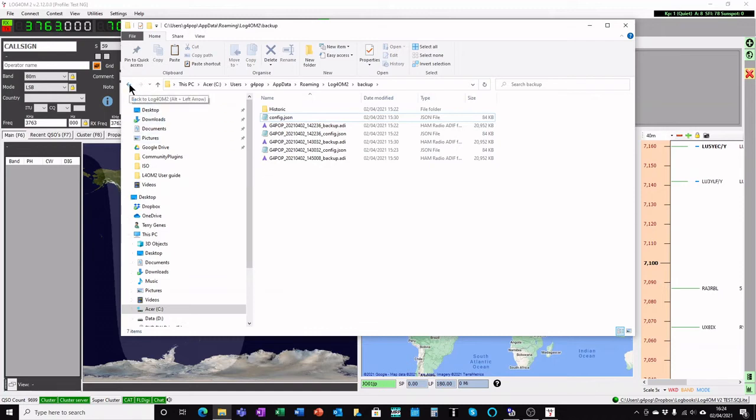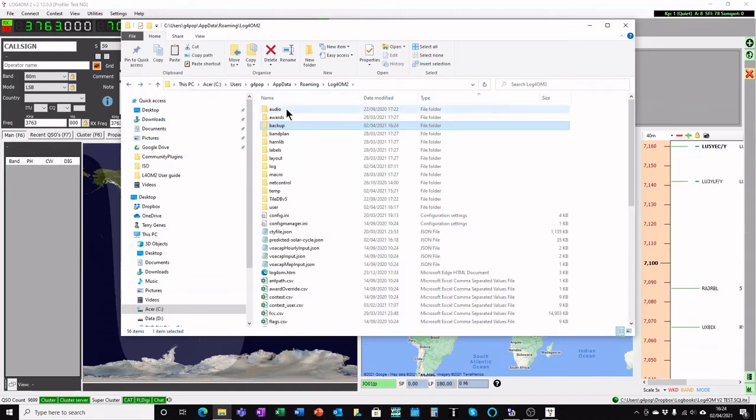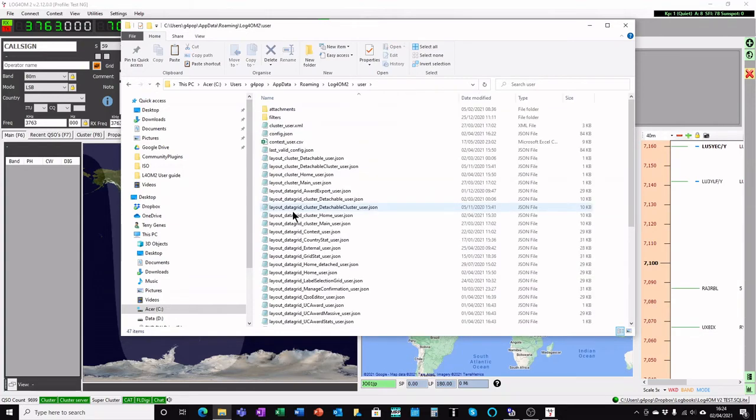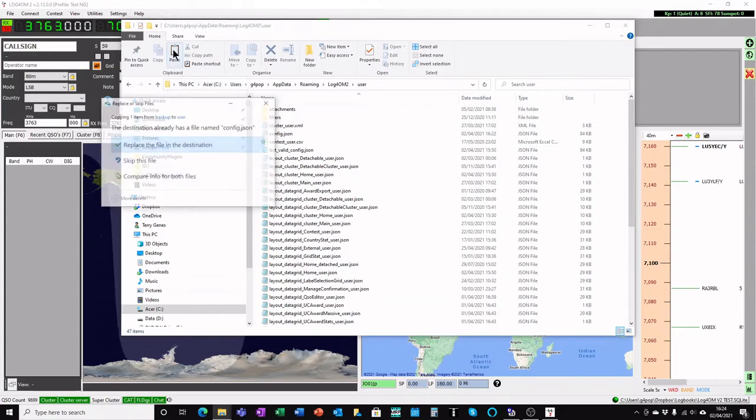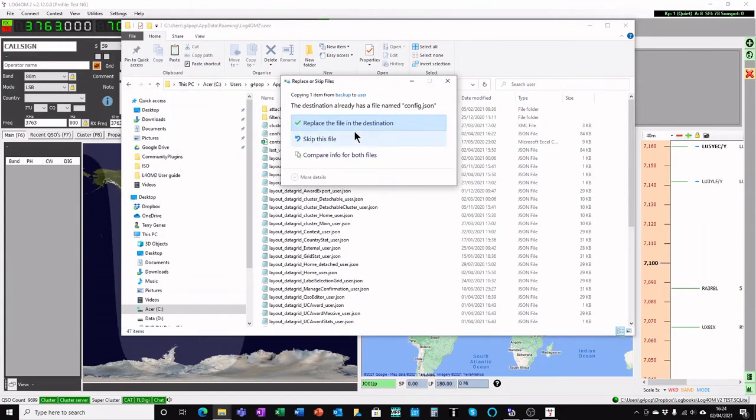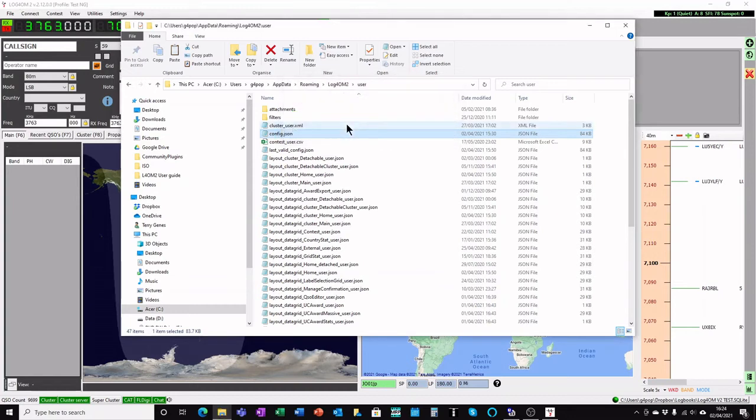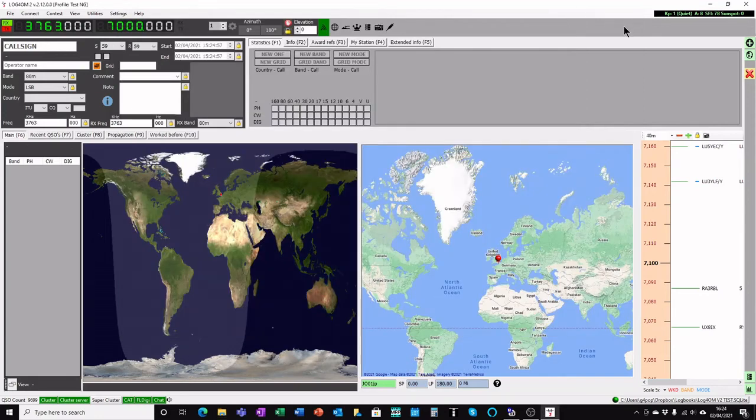Then you'll go back, just go to the back button and you're back to this main Log4OM folder, and you see you have a user folder, and in that user folder is already a config JSON. All you need to do is to hit the paste button. It will tell you that file already exists. Do you want to replace the file in the destination? You will say yes, and it will overwrite the file. Now when you next start up Log4OM, everything will have been restored.